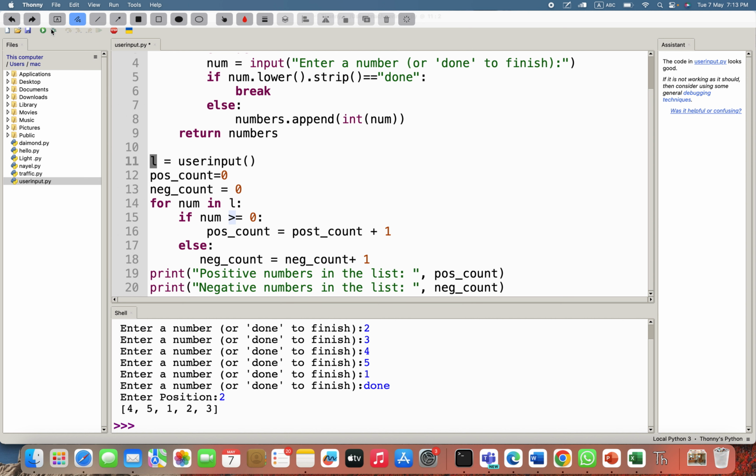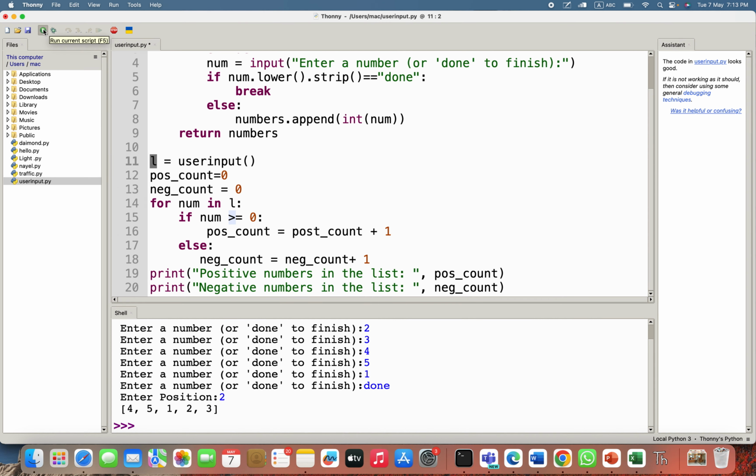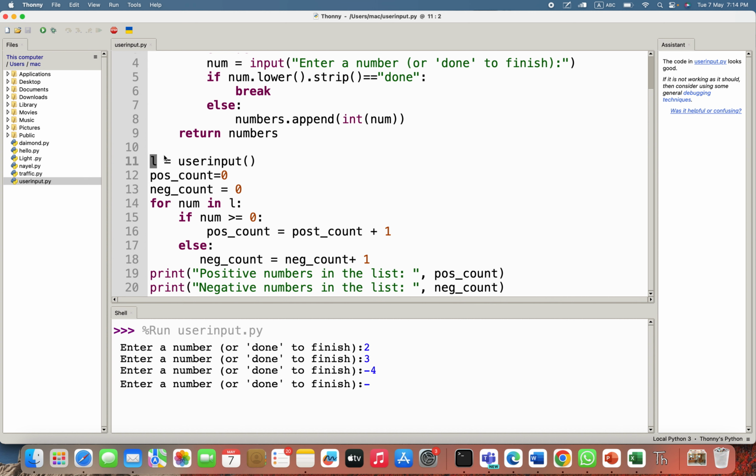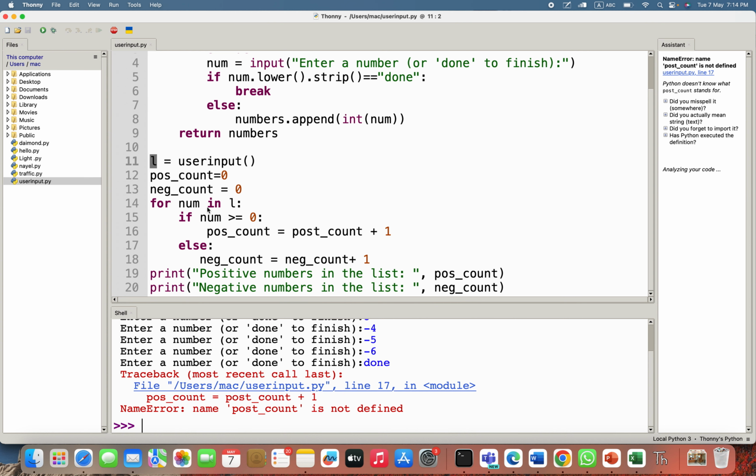So what will happen is simply we're going to run this. First we get the list: 2, 3, minus 4, minus 5, minus 6. So how many negative? 3 negative and 2 positive, right? I say done, and you get, ooh, what's that?